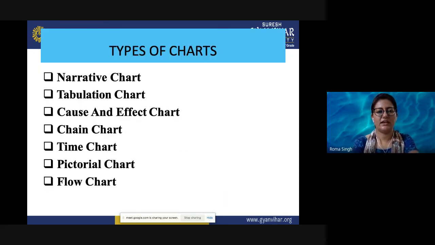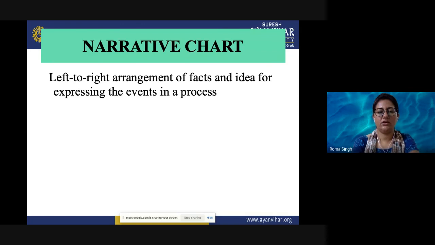These are the various kinds of charts. When you get confused about what kind of chart we can prepare in a subject like history, you can prepare a number of charts like a narrative chart, tabulation chart, cause and effect chart, chain chart, time chart, pictorial chart, or flow chart. Various kinds of charts can be used. It depends on your imagination and your innovation.